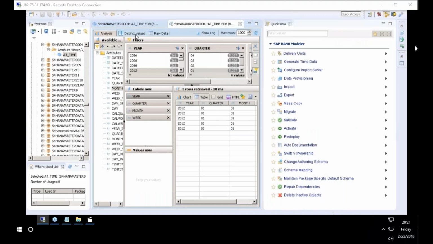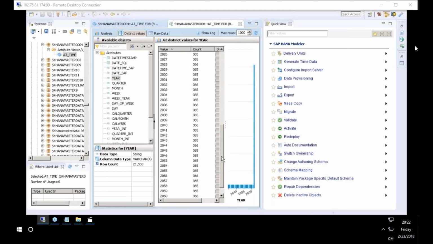Now when I click on distinct values, click on year. Now participants, do you see here? So here you can see already the data is generated until 2020. So here is it 2020 to 2040. The time data is generated. Now time data is something that we can generate based on the requirement using the generate time data option.